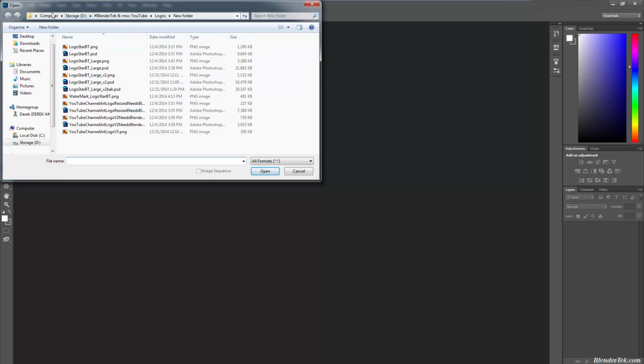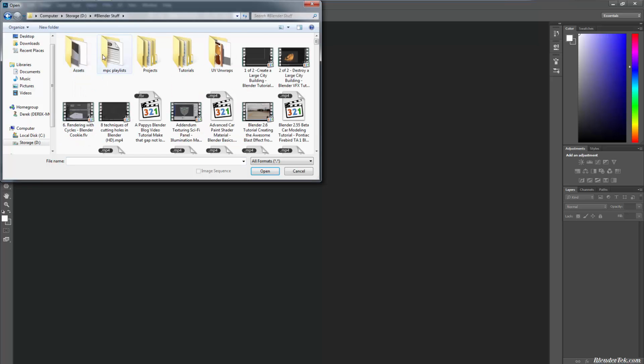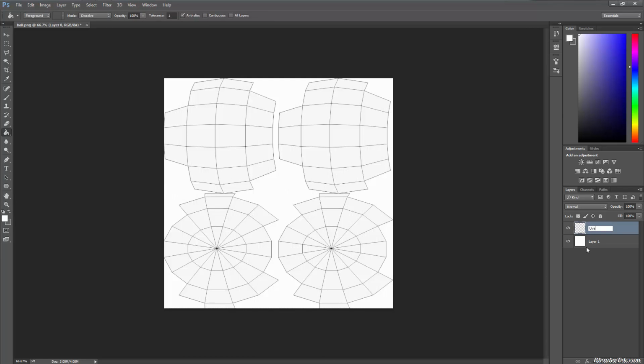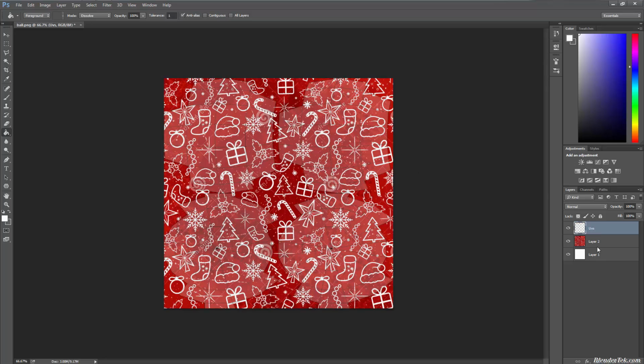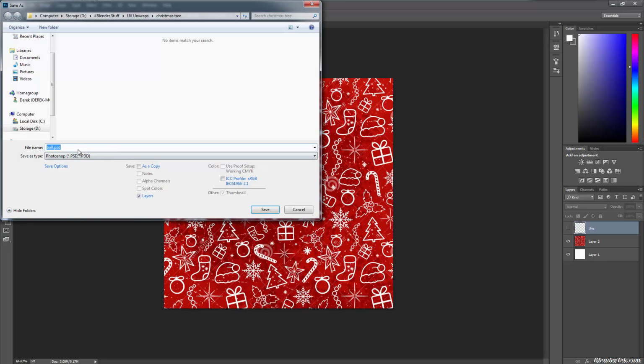So I'm going to open up my blueprint, or my UV unwrap. Alright, I'm just going to quickly make a new layer. I'm going to fill it with white. This is our UVs. And I'm just going to copy and paste this image right over top. Perfect. I'm sure that'll work out just fine. So I'm going to get rid of the UVs. I'm going to save that. I just wanted to see how it would look.